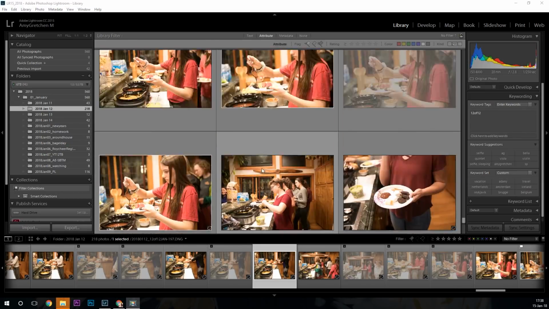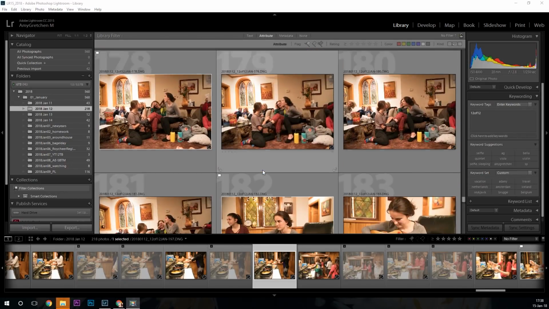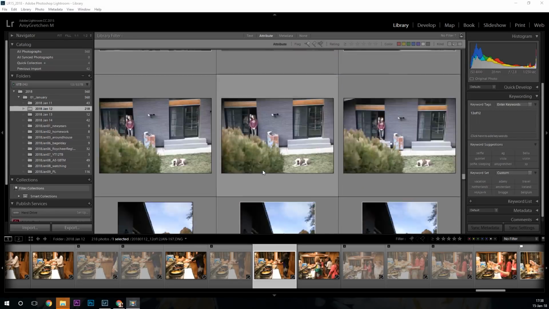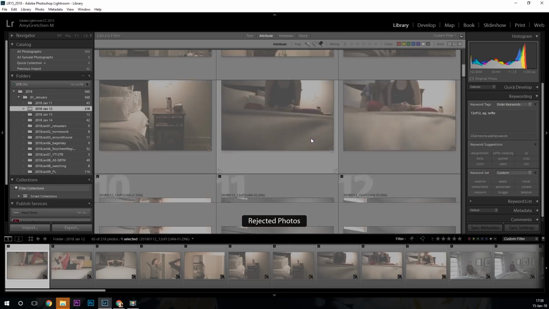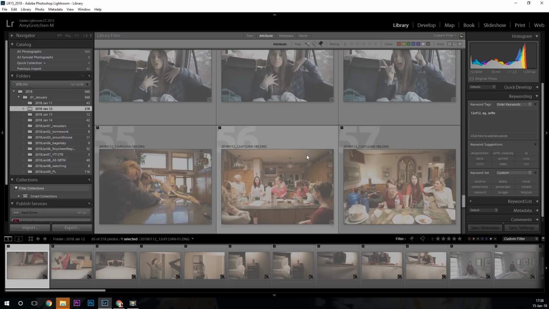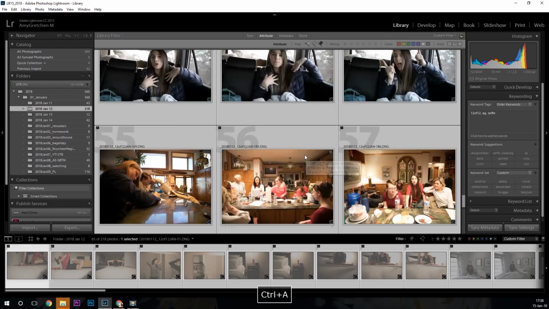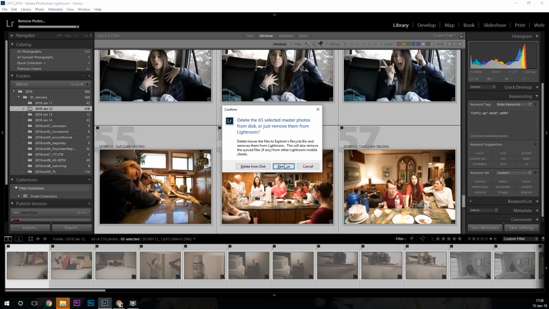All right, you guys, now that I've got my favorite photos from the day picked, what I'm going to do first is come down to where it says filters here, and click on this flag that has the X on it. So it's going to show me all the ones that I want to delete. And I'm going to press Control or Command A, highlight all of them, and delete. And it's going to ask me if I want to remove them or if I want to delete from the disk.